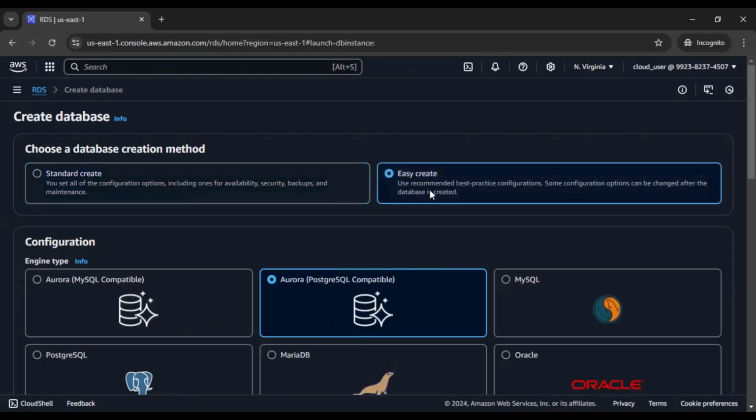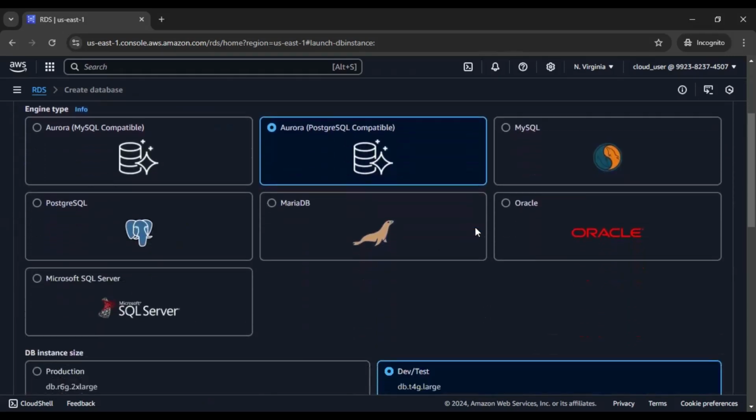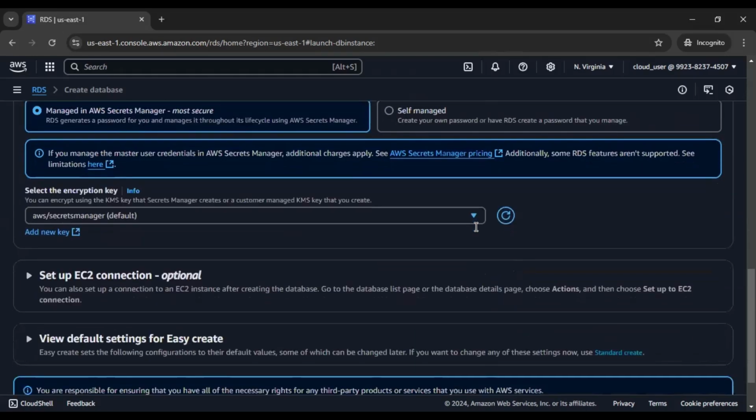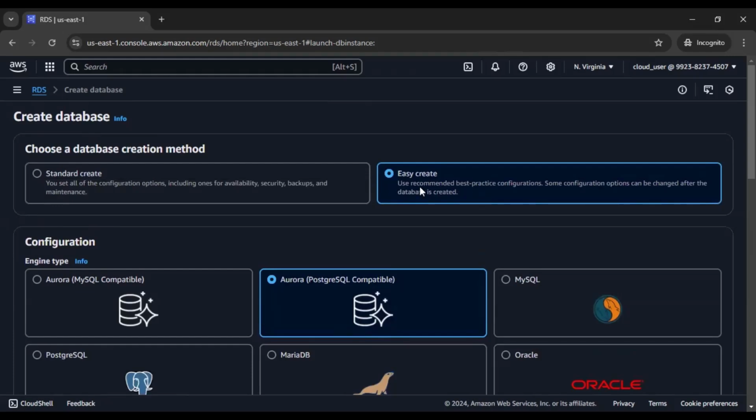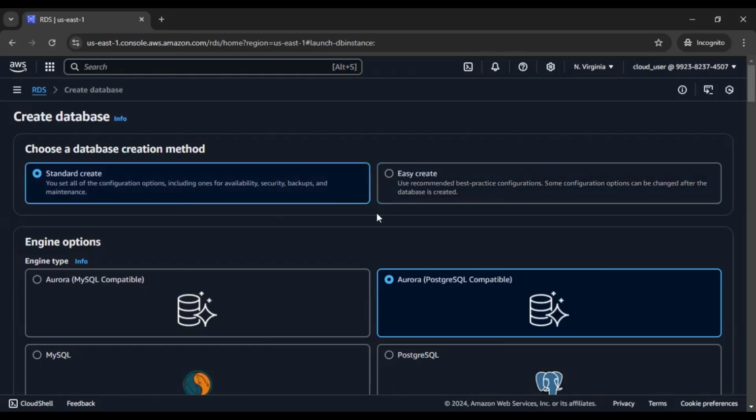Now it's for easy creation. You don't have different choices to provide the details. It's a very limited kind of thing you can provide. So I'm not going with easy create, because easy create is something for when you don't know the background of databases and you have no database resources in your team, but you need to create a database. Easy create will help you select everything automatically. This video is focusing on people who are interested to know about databases, so standard create is the good choice over here.